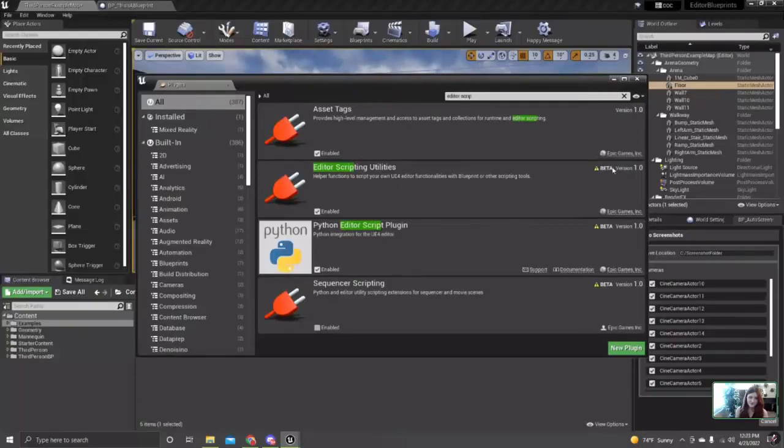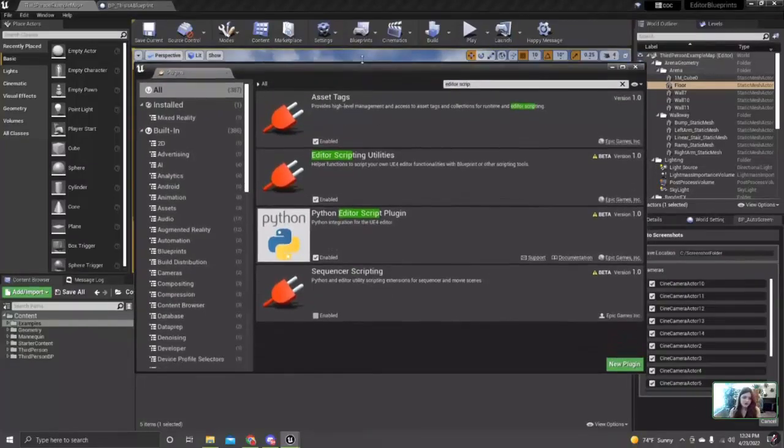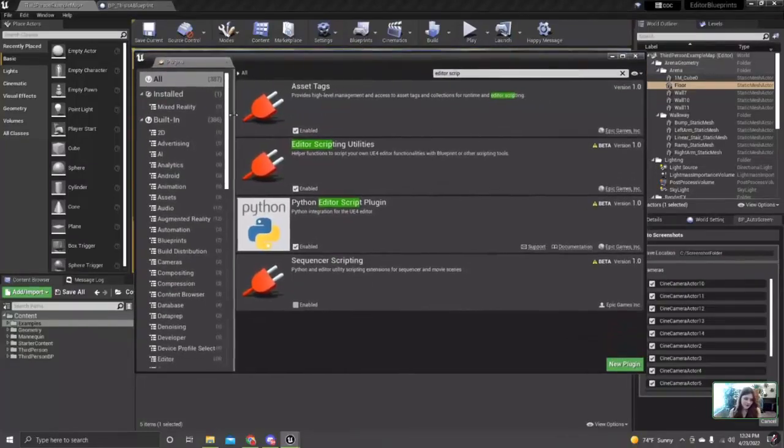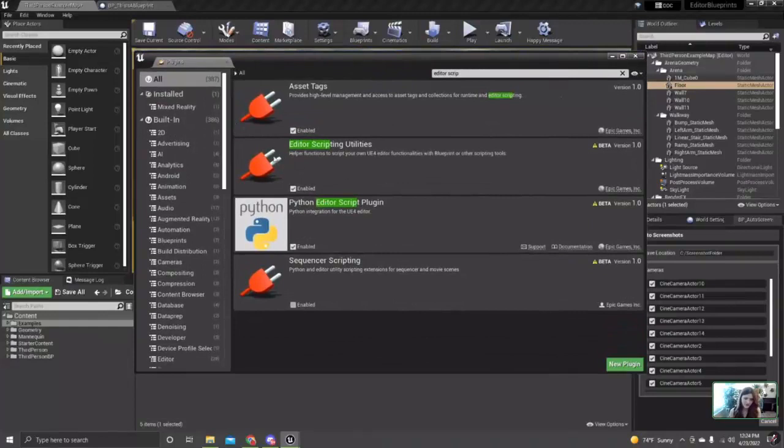Now, this is still technically considered in beta in 4.27. I'm not sure if it's still considered beta in 5, but even though it's beta, it's still pretty stable. I've been using it for years and haven't really had any trouble with it. You do run into a few things where there's some things you probably need exposed to the editor that aren't by default, and you have to go and change it and do it yourself. But other than that, it's a pretty solid plugin. You enable it, this will require you to restart the editor.